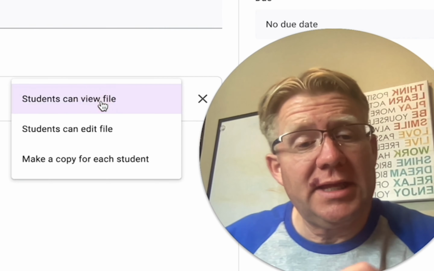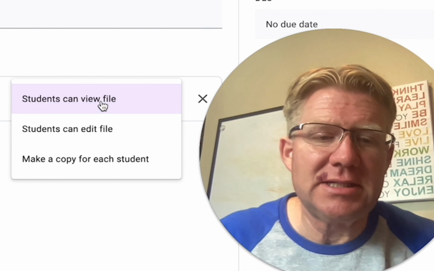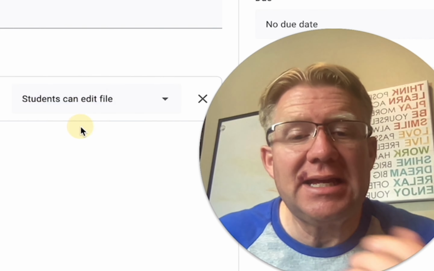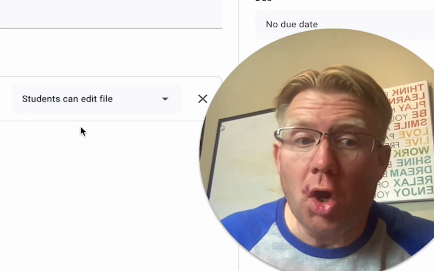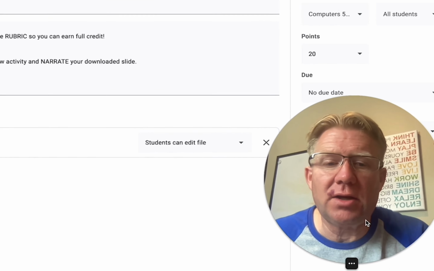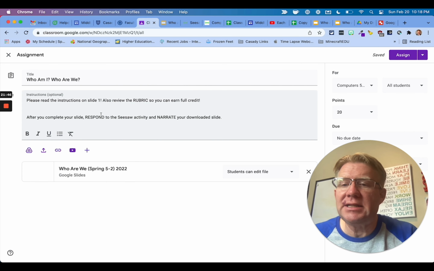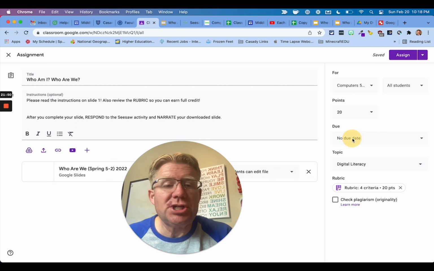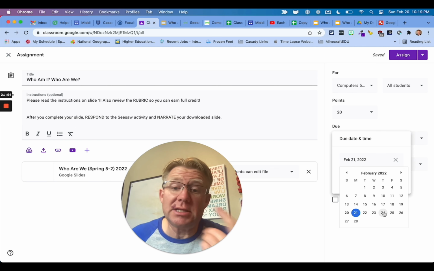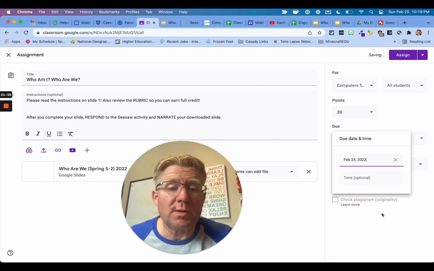Now this is really the only time I think I do this in class, although maybe with Jamboards we do as well. I'm going to say students can edit the file. All of the students in this class are going to have the ability to edit that file. So I've got that selected. The instructions are here. They're also over there on the slideshow. I need to change the due date. So we're going to actually meet on Tuesday. So I'm going to make this due the following class on the 24th.